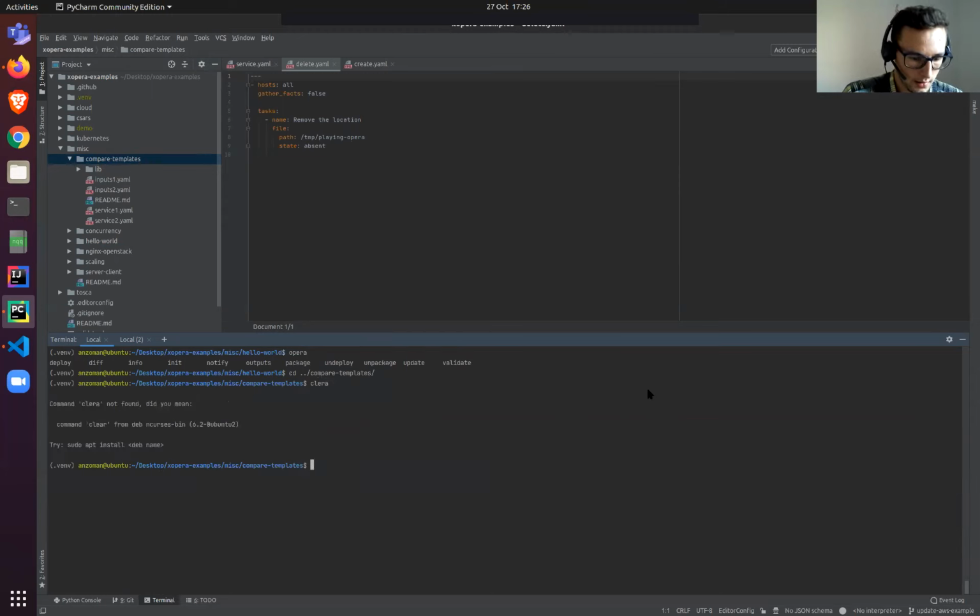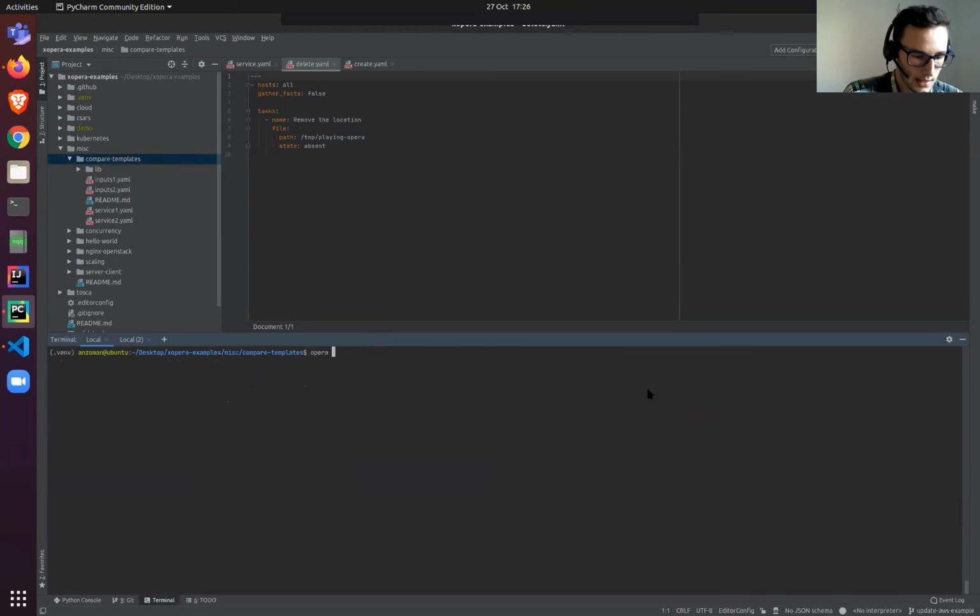Let's clear that. Okay, and let's say opera info. Opera info will display the current status of the project. So we haven't deployed anything and we don't have any service template. But this compare templates example will show you the possibility of redeploying the TOSCA service templates.